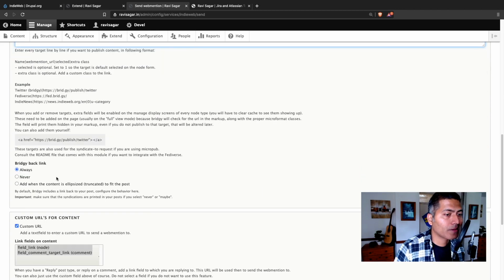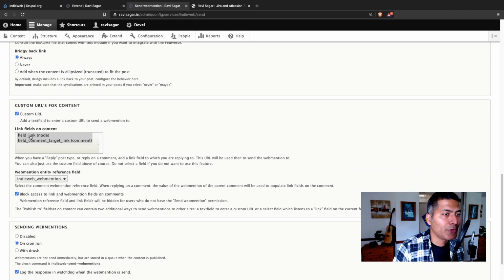You also have to, this is something that I have done and I think it works for me. So if you want to have a custom URL for the webmention, like if you want to, let us say, send a reply to Twitter, or maybe you want to raise a GitHub issue, or maybe you are replying to a comment on your Drupal site. So you can always have a custom URL where you can post the link.